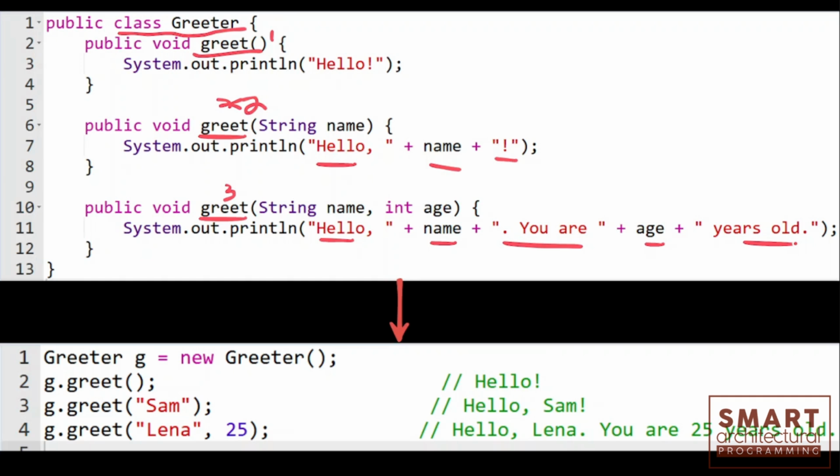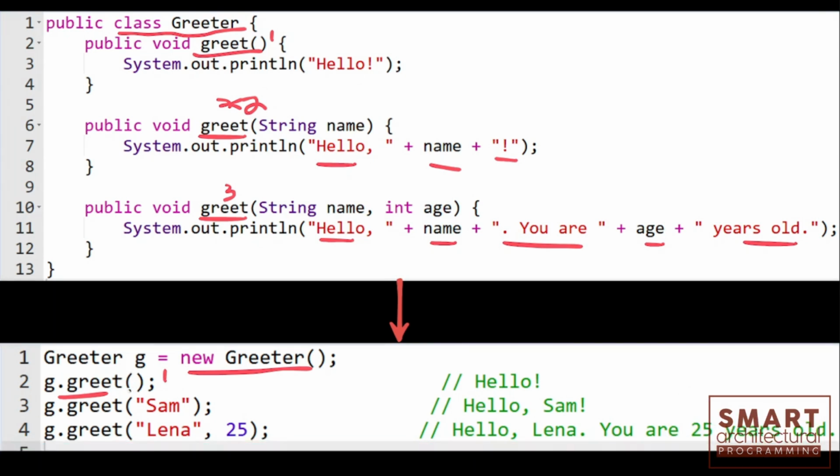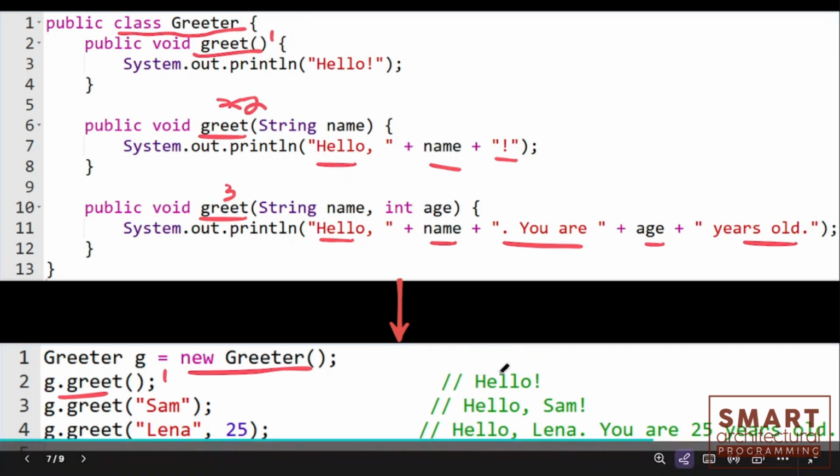All these methods are named greet, but their parameters are different. Java knows which one to call based on how many arguments you pass when you're calling the function. So if we set up the new Greeter class here, and then the first one we just call with no arguments. The first function has no parameters, so Java understands at compile time that this is the greet method to use, and it says just hello.